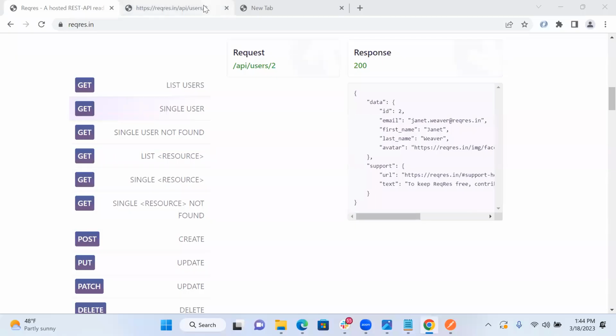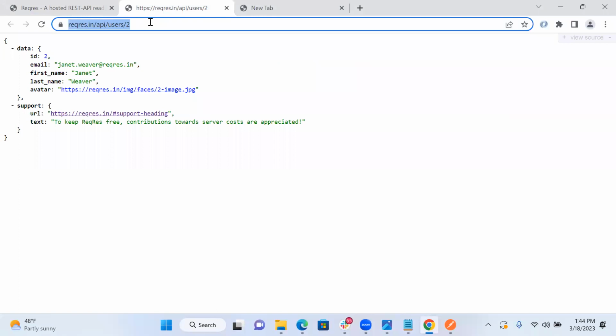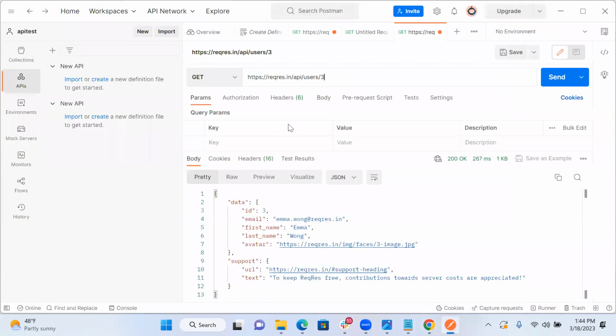So what I'm doing is I'm trying to validate user number 2 in Postman. So I'm going to copy this URI into Postman. And I see user number 2 is Janet Weaver. And I'm validating the same information on the UI, right? Let's go to the UI.